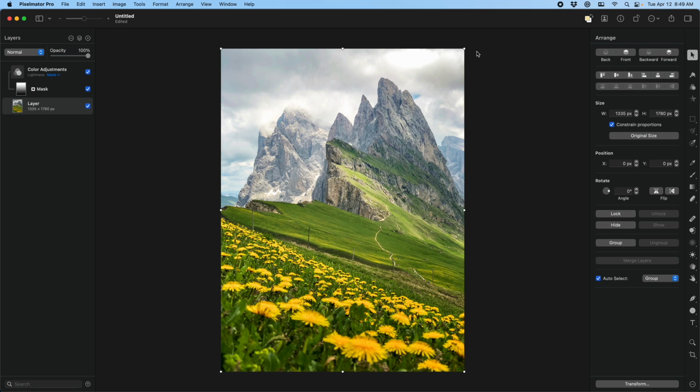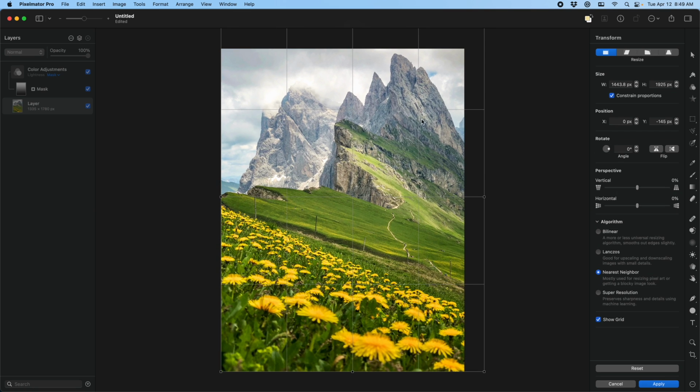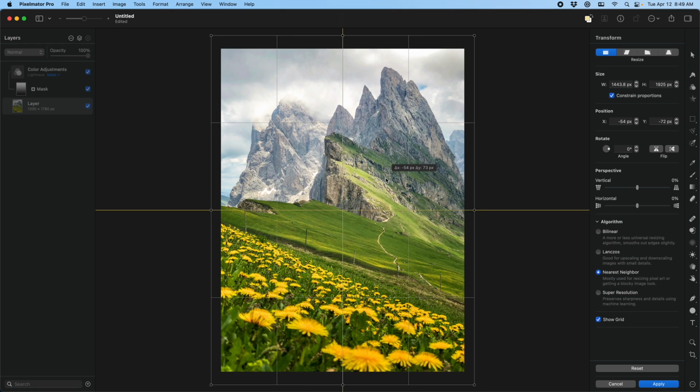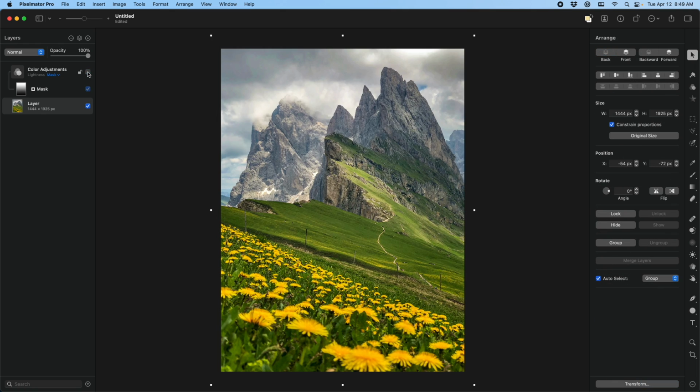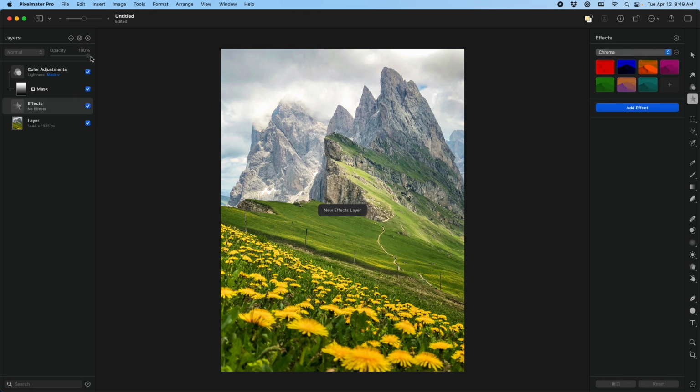But the great thing is that I can do things with this bottom layer and not mess up my effect. So I can maybe resize, move it around, and you can see that the mask is still just applying to the top half of the canvas. I've got my lighter shades up here at the top and a little bit darker at the bottom. And the great thing is it's not just color adjustments. I can also do this with effects.